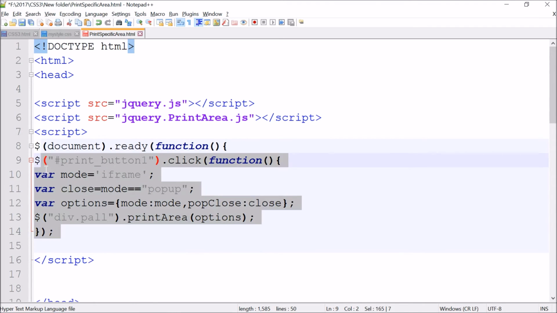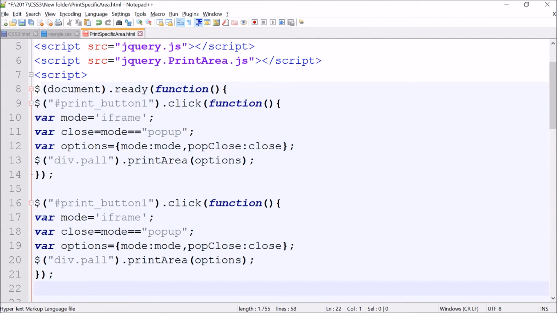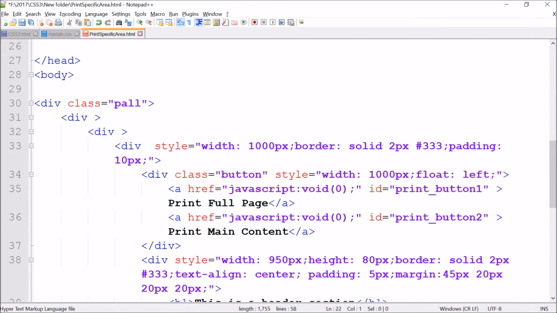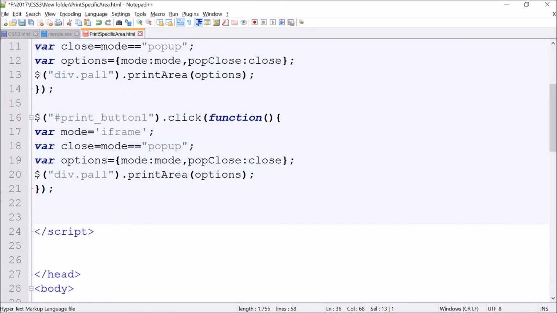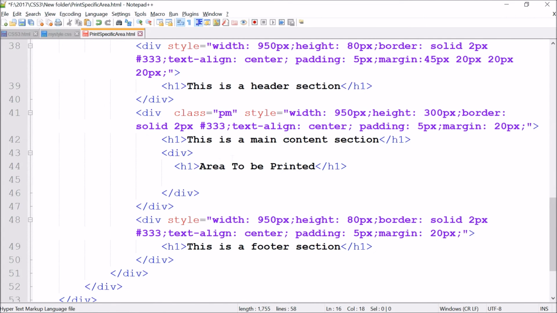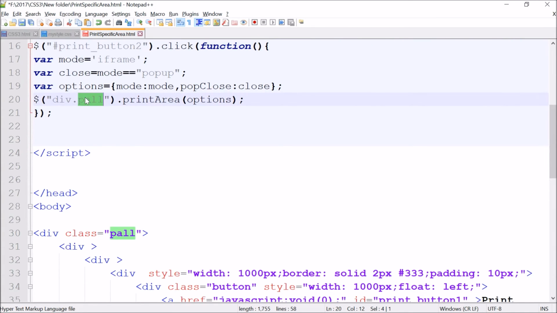And I will copy this code from line 9 to 14 and paste it again. Why? Because I want to give the same functionality for button 2 also. This button 2, as I already showed you. So this will be button 2. Now for this button 2, I want to print only this area. That is, the class which I have given is only PM. So this PM, let me copy it. Now I have this PM for this. Okay, we are done with the code.